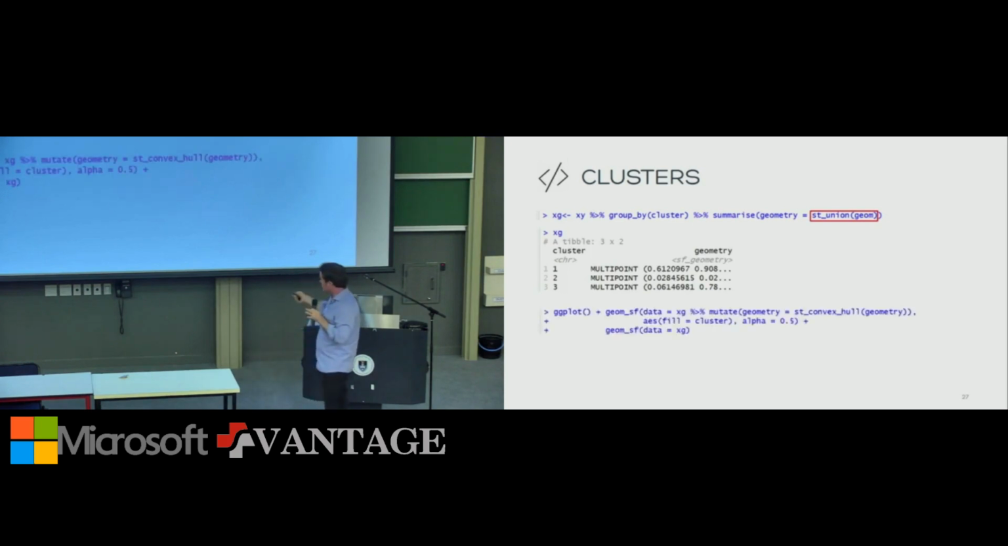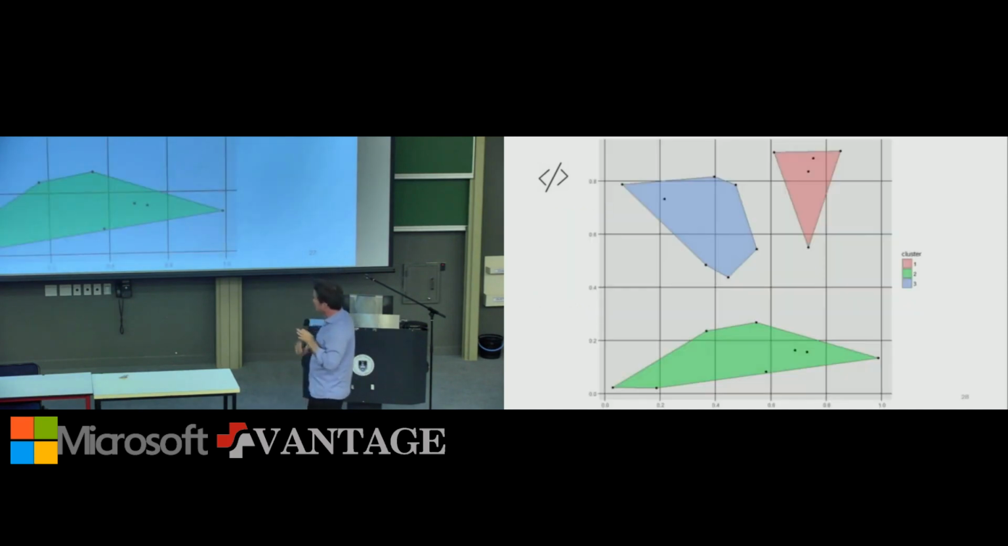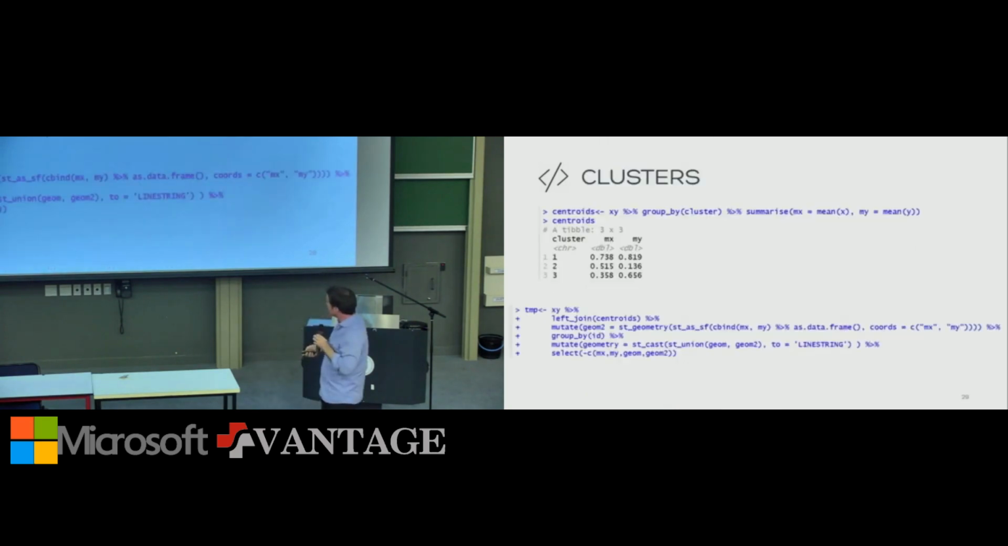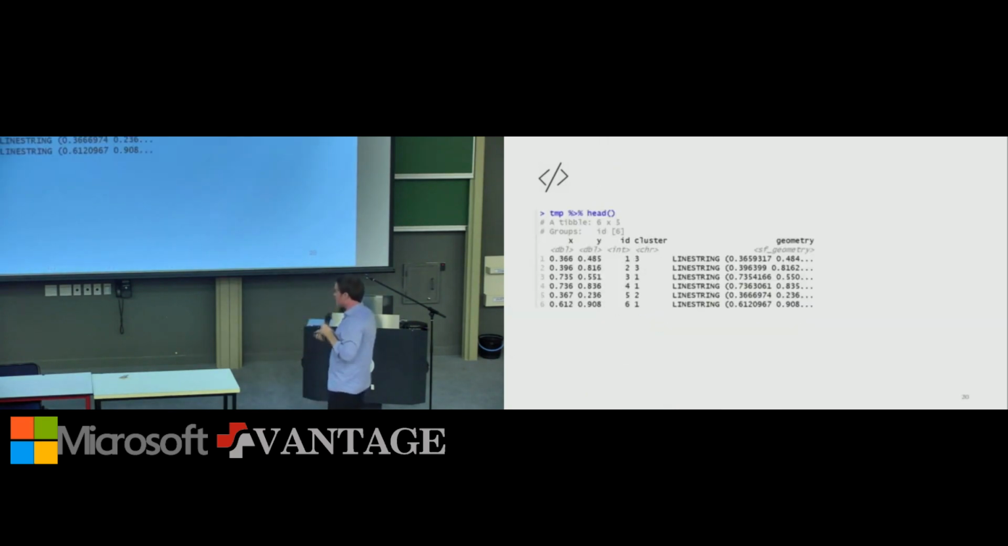The next step that we can do is say, well, now take a convex hull and apply it to that geometry column, right? And plot it. Now, nice and simple again, we get a plot that looks like this. That's really clean, right? We didn't have to wrangle geometries or make temporary data frames. We could just work with it. We can make centroids, and I thought I'd give you an example of a line string, but it's a bit complicated.